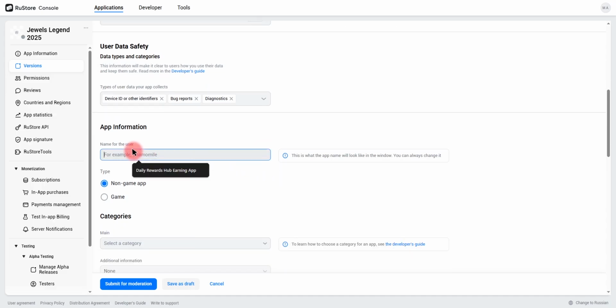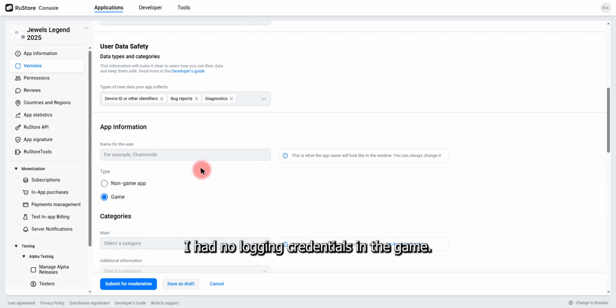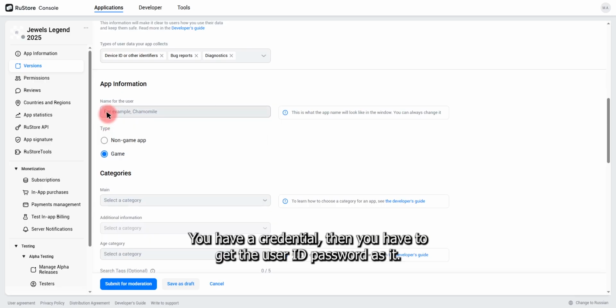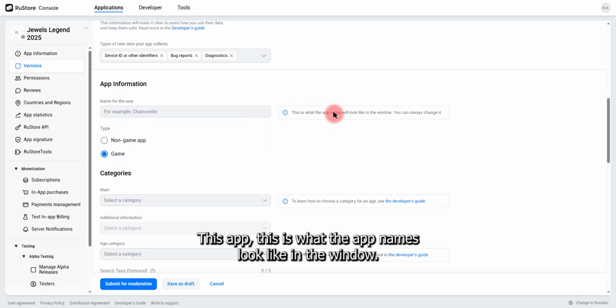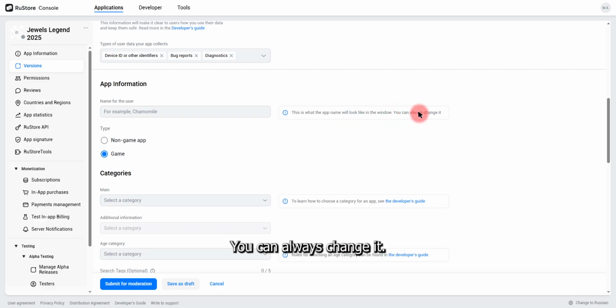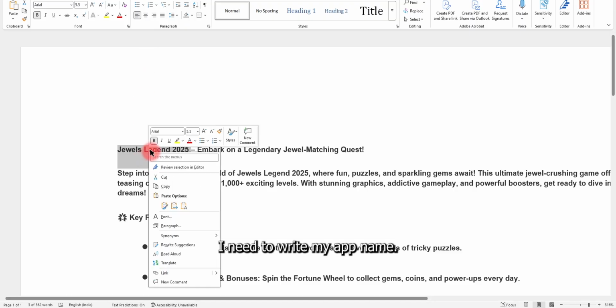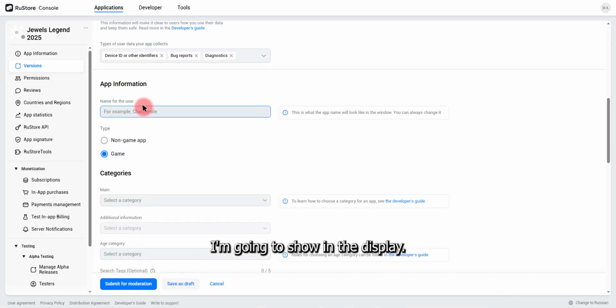Then the app name for a user. It's a game, so non-gamer does not apply. I have no login credentials in the game. If you have any credentials, then you have to give the user ID and password. This is what the app name looks like in the window. You can always change it. For example, I need to write my app name as it is going to show in the display, so I will write the name.